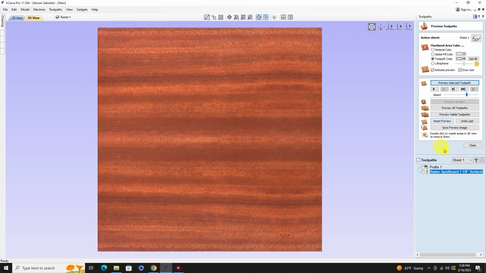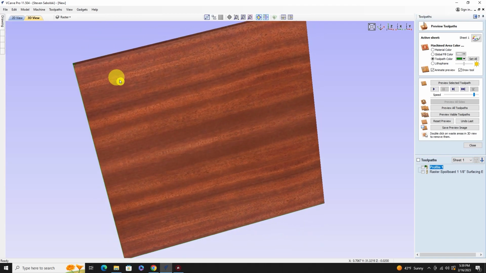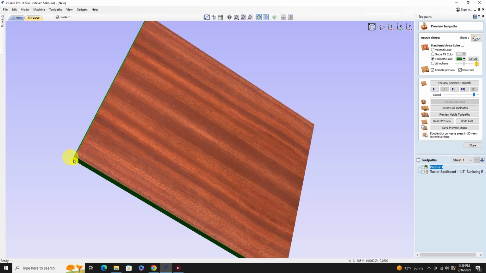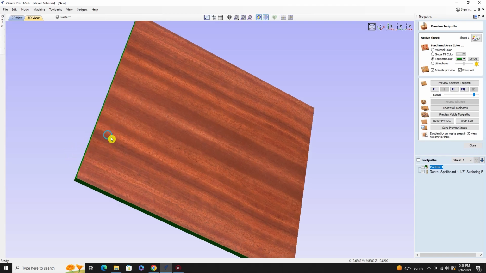if we go in here and let's select this profile cut, we'll go ahead and speed that up just for time, and then preview selected toolpath. That goes around. Well, it's not going to show it. It's not going to show it because it thinks it's an eighth. See, it took a little bit of that corner off because it thinks it's an 1/8 inch bit. But when we have our 1/8 inch bit in the machine, it's going to come up to about right here, and it's going to clean all those corners off.